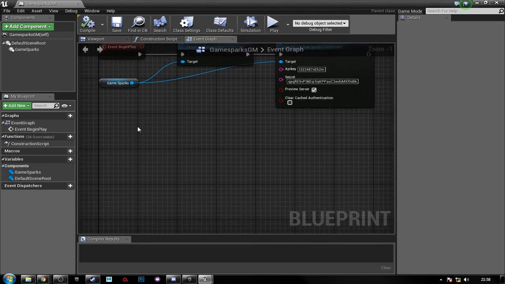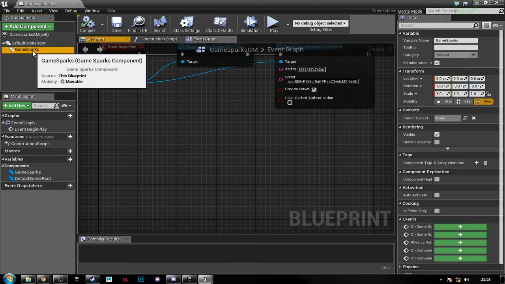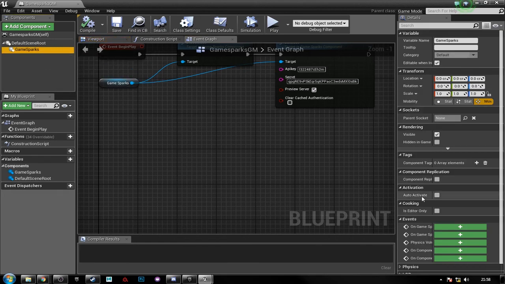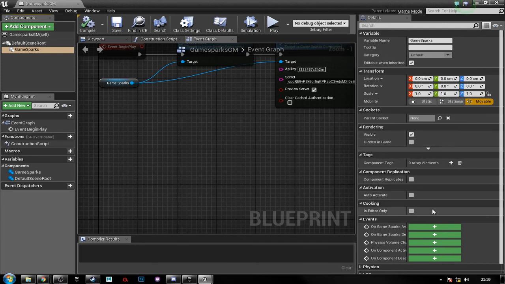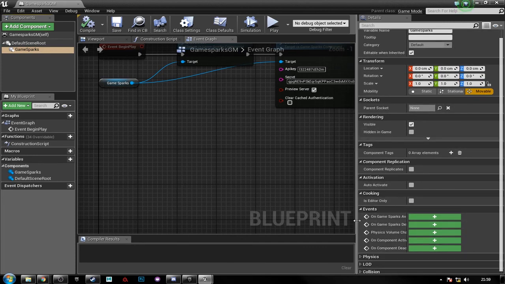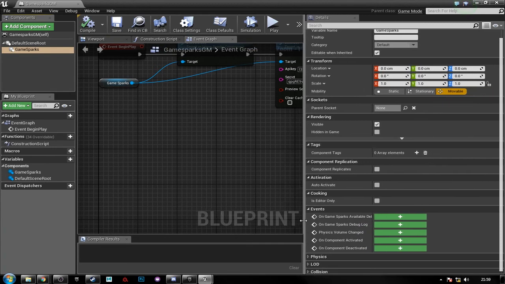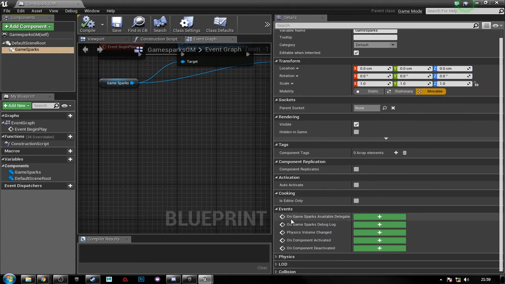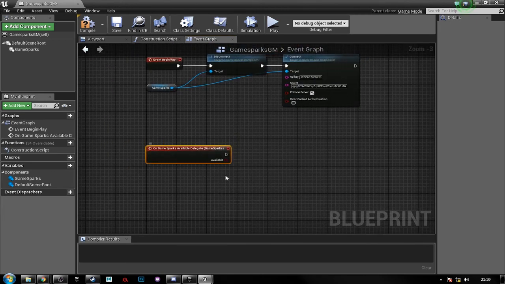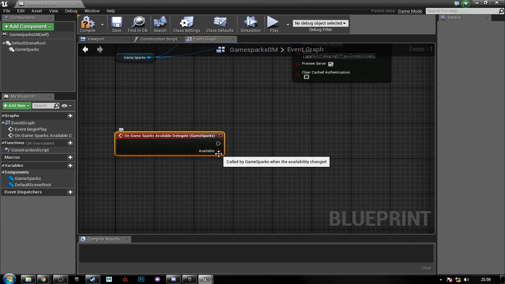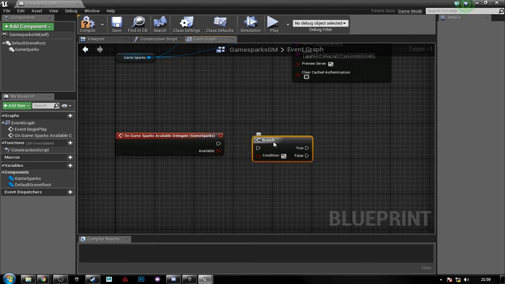Now another thing we want to do is, if we click on the Gamesparks component, and let's just drag this out a little bit, now you can see we have it visible. We want to check on Gamesparks available delegate. So if we click on that, it now brings up a new event, and from here you can see we have a boolean if it's available, and if it's available we want a branch to tell us that it is available.